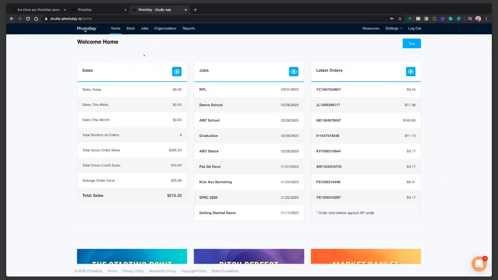So first things first, we're going to look at our studio panel, and I'm going to explain a couple things here. So this webinar, just to let you guys know, today, it's going to take me probably the full hour to get through everything. Because there's a lot of things going on in PhotoDay land within the studio panel, and I want you to have a good understanding of all the different functions it can do.